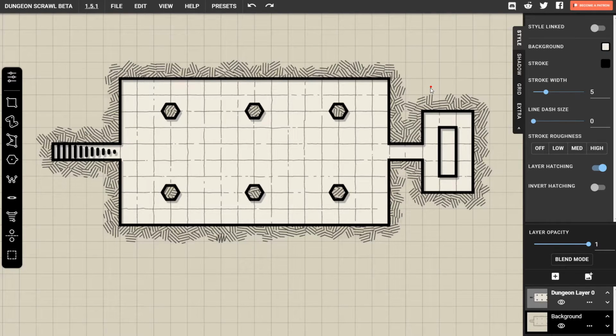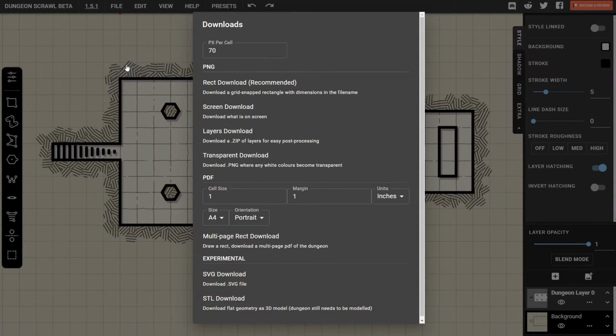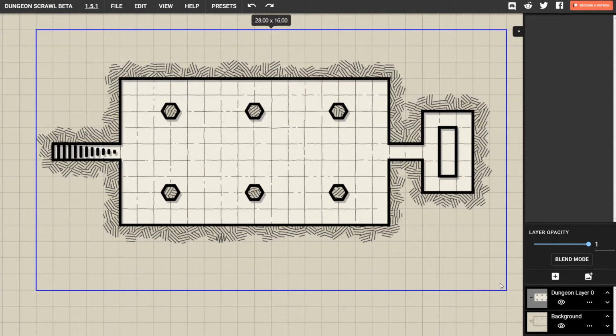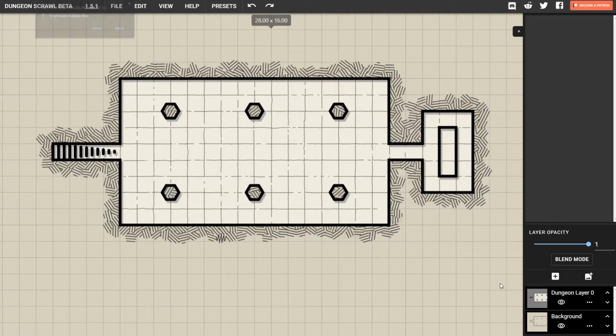So the next thing we need to do is export it. To do that, we can go up to the file menu here and click export. By default, we have 70 pixels per cell, which is good enough for us. And the next thing we can do then is click rec download here and simply draw a rectangle around our map. That looks good to me.